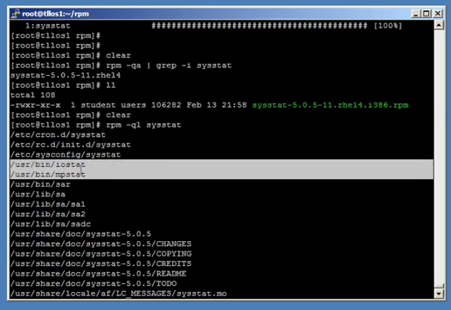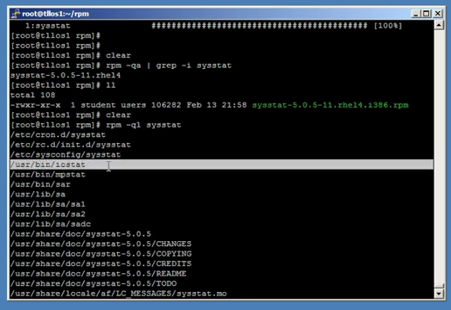The iostat gives you information on how much IO your system is using, and that's one of the nice utilities that sysstat provides you.